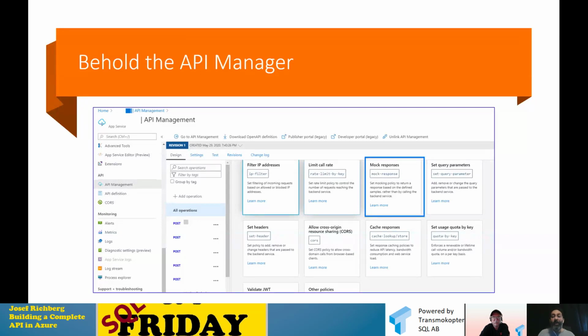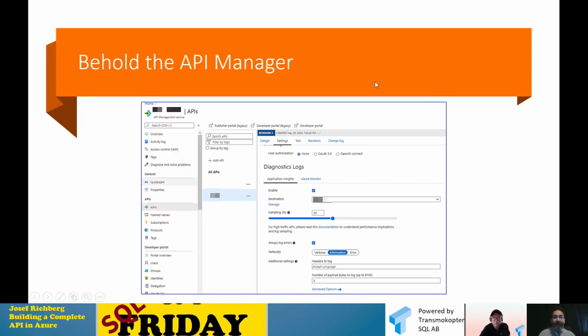You do that all through the manager. This is ridiculously powerful, and it's just click, click, click, click, click, click. Per API, per call. Again, why would you pass this up? Let's see if I continue on.